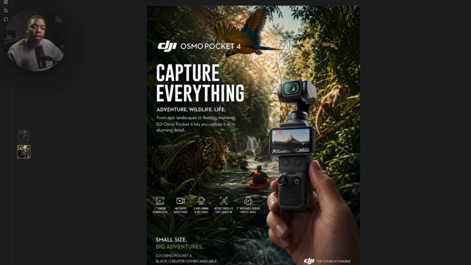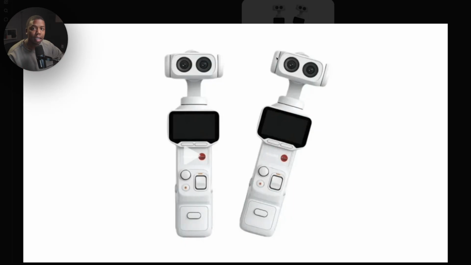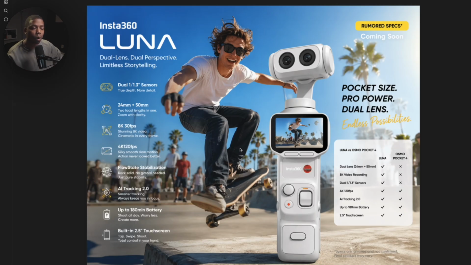So this use case could be for anyone who has a physical product that they're marketing, and they can basically put their product in any type of scene and make it look really nice, and able to do so in a matter of minutes. And with the DJI Pocket 4 release coming out, there have been rumors of another camera that's going to compete directly with it. This is the Insta360 Luna. And this is the ad that I was able to produce with a simple prompt.